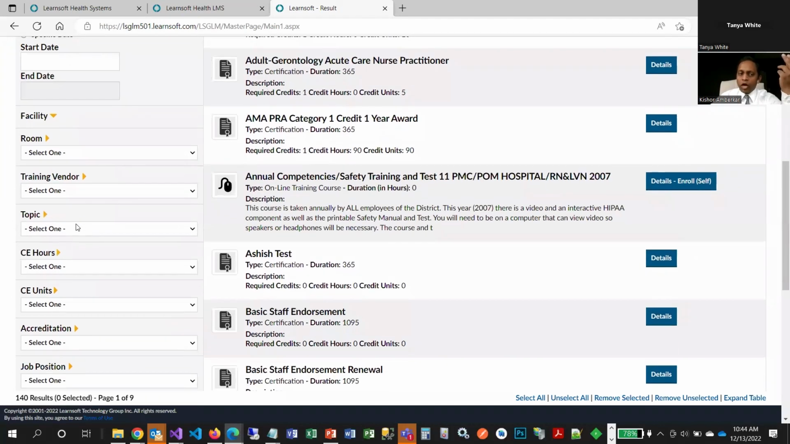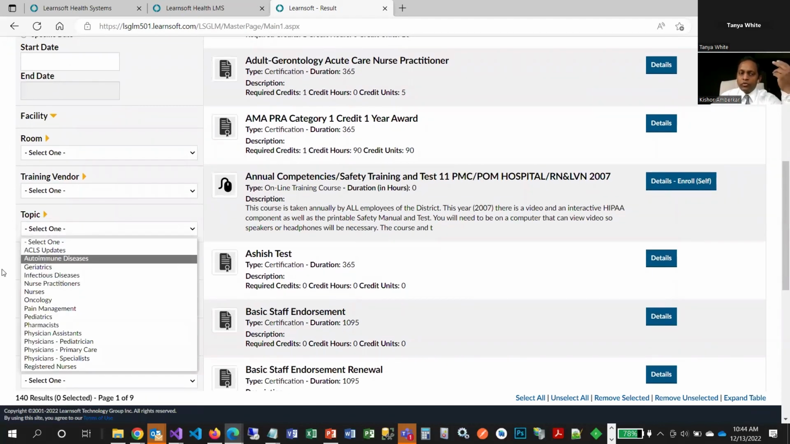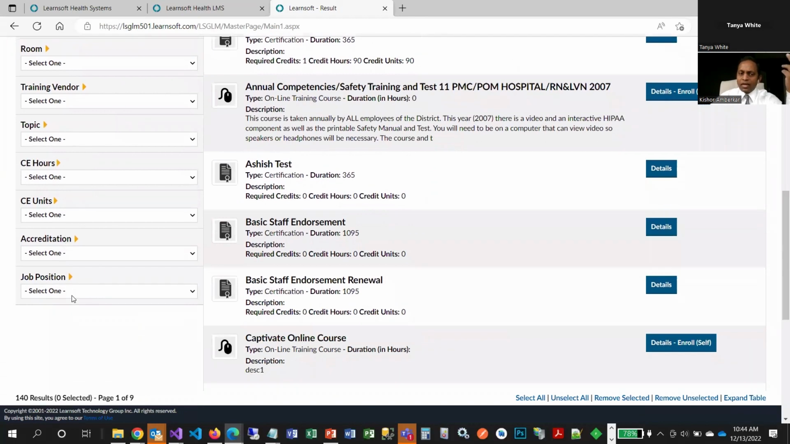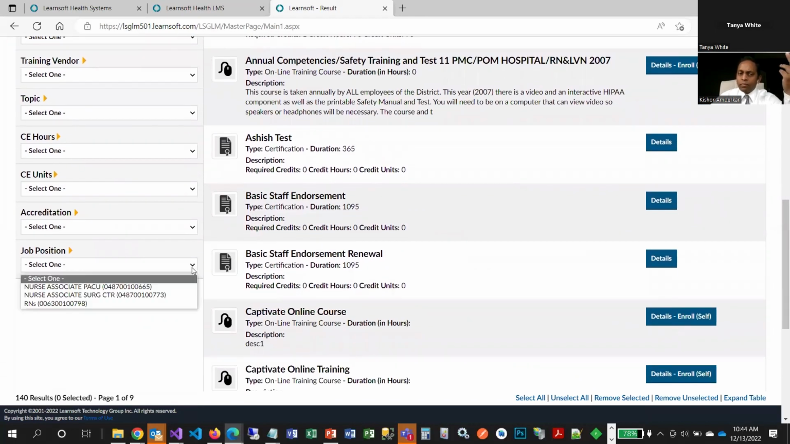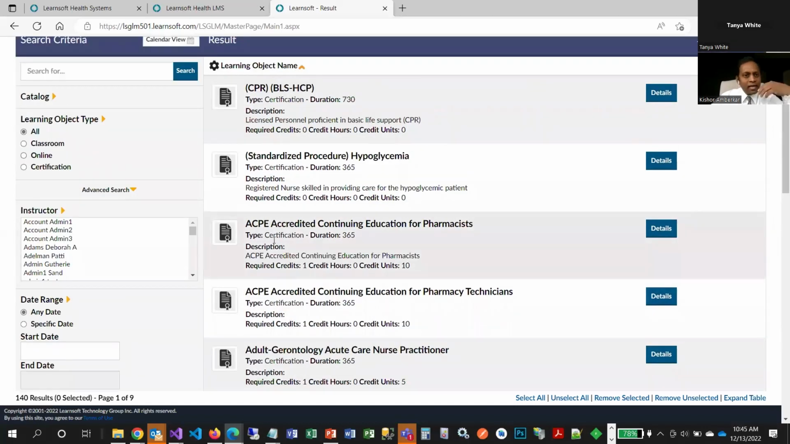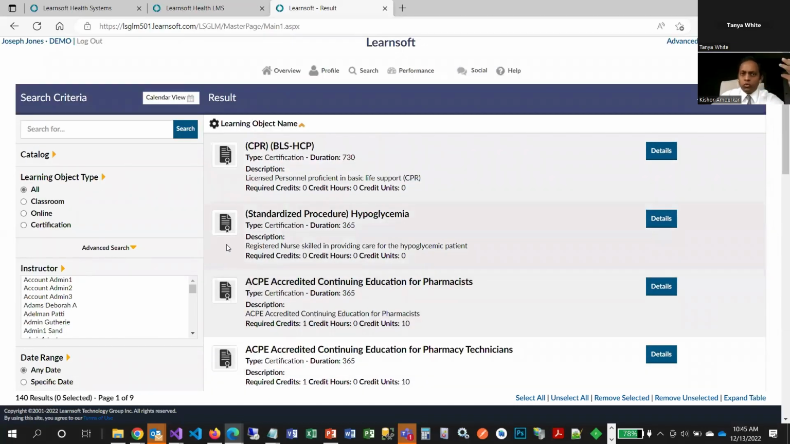It also searches by topics. It also searches by continuing education, CMEs, the CEUs, the accreditations, and even my job position. I can belong to multiple job positions. Obviously my PRN or RN is my primary position, but I also work in the children's ICU. That's my secondary position. It's one system to take care of every position you belong to. So I can actually go in and search courses for myself.